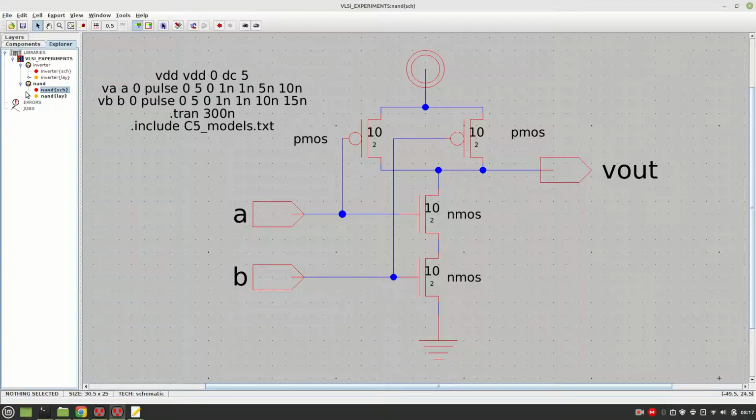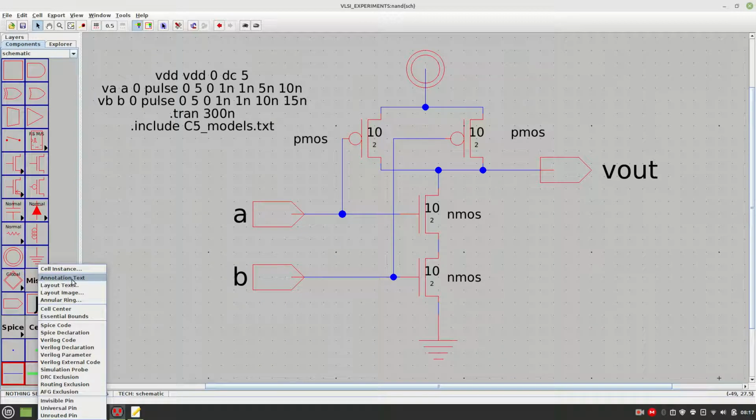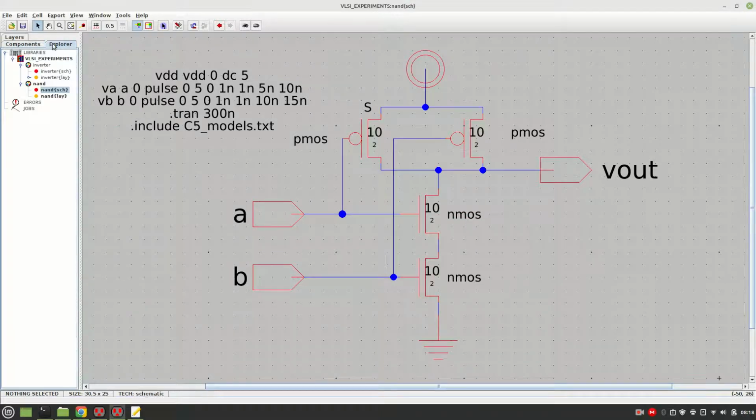For easy purposes, let's just name these things. For that, I'm just going to add some text. Go to the annotation text, and I'm going to write this as the source. So this is the source, this is the gate, and this is the drain, so that we can easily refer. I guess no need to annotate everywhere; you can just annotate on paper. It's just to draw the layout.